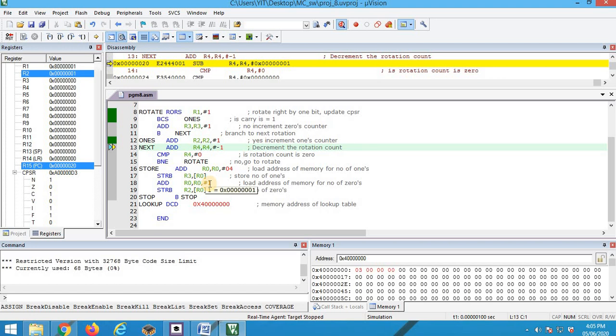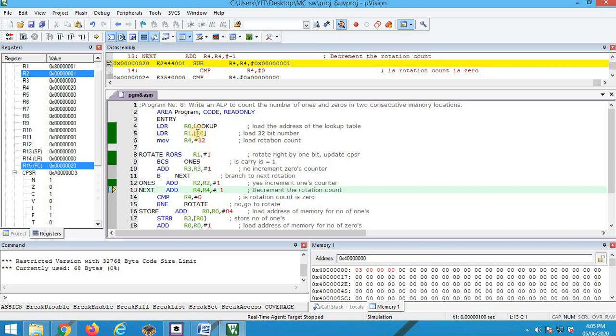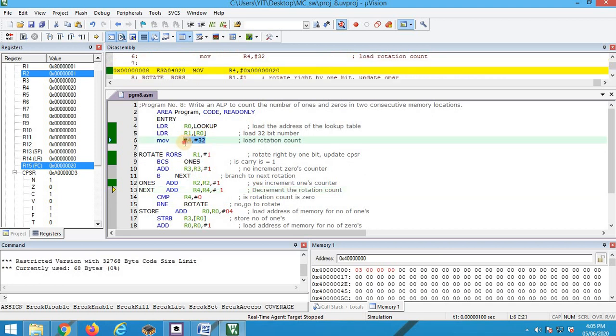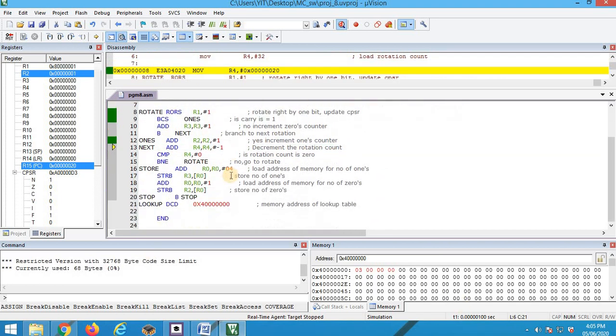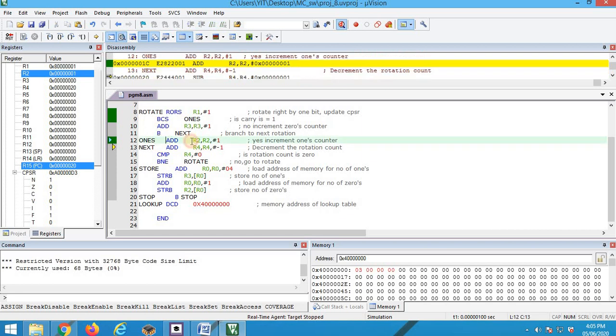Next, compare R4 comma 0. What is R4? R4 is 20, which is nothing but the hexadecimal value of 32. Sorry, once again. Right now we are here. Okay, branch if carry set, control came here. So add R2 comma 1. What is R2? R2 is 1.